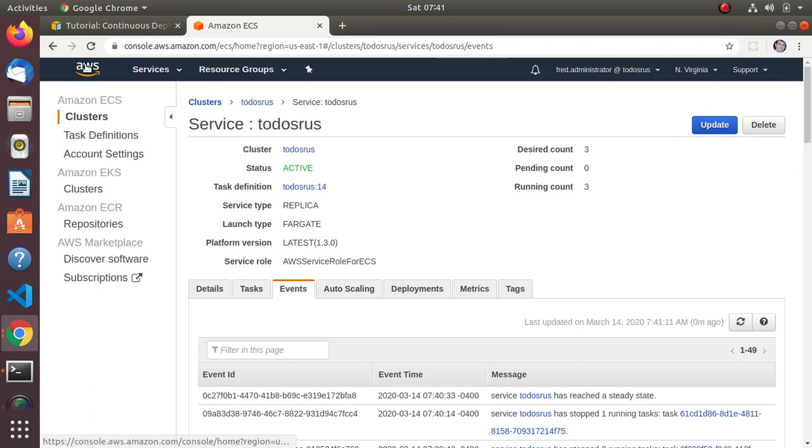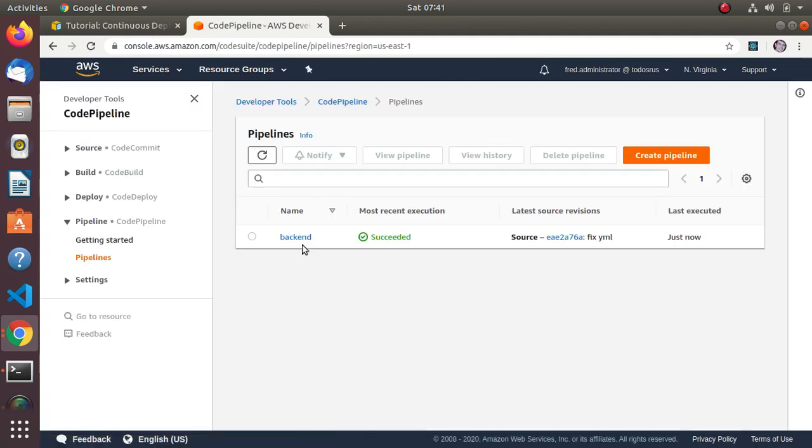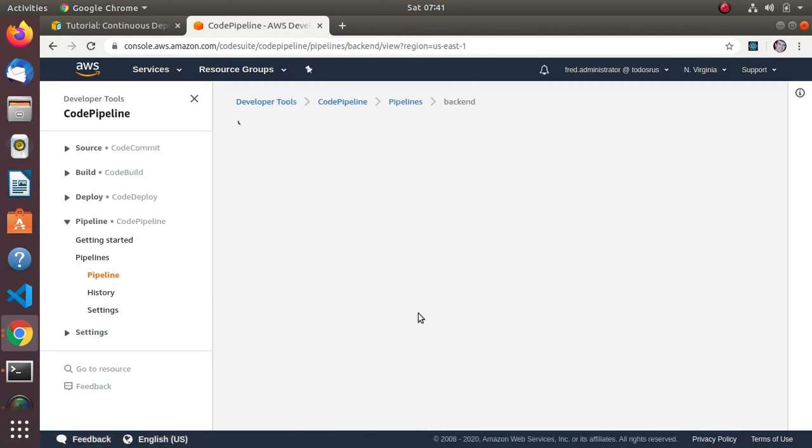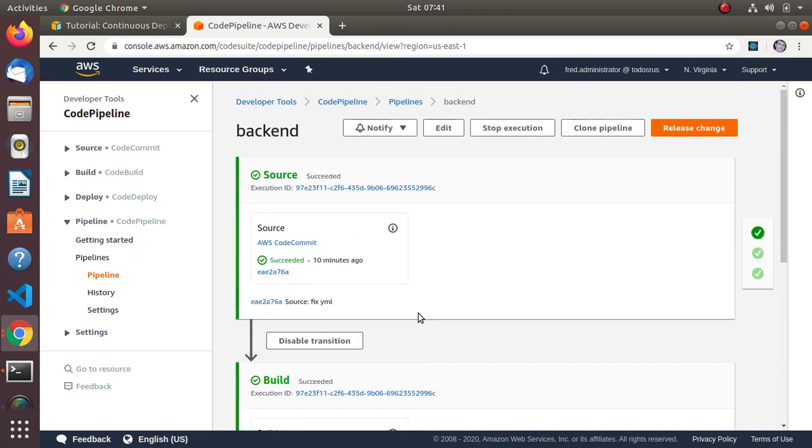Let me go back to CodePipeline. It should observe that it's finished. Oh yeah, now it's already finished. So when it's all successful, you'll get greens all the way down the line.